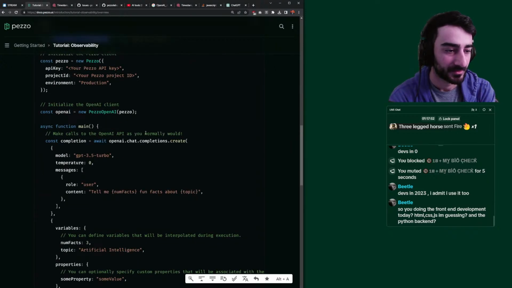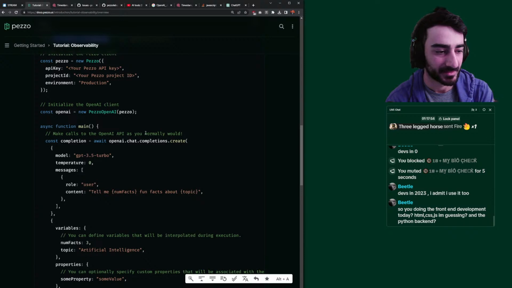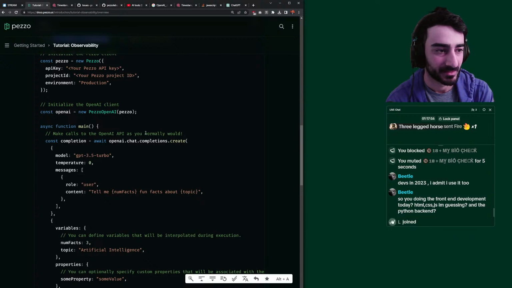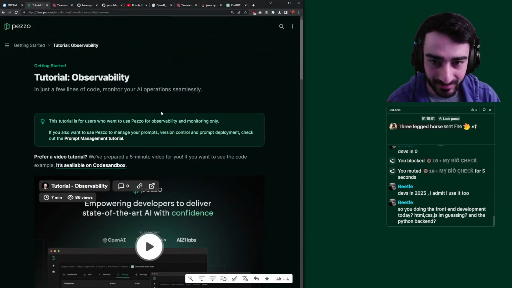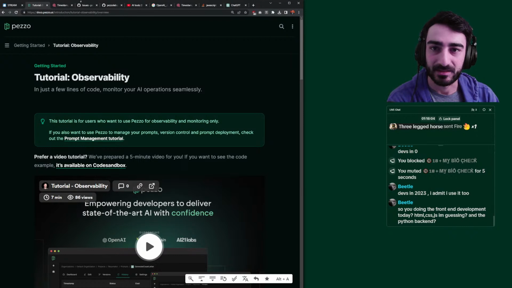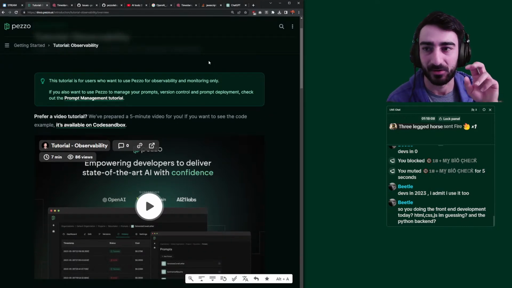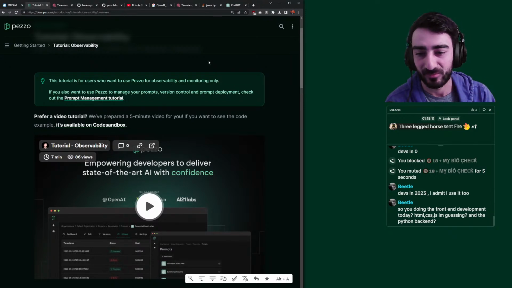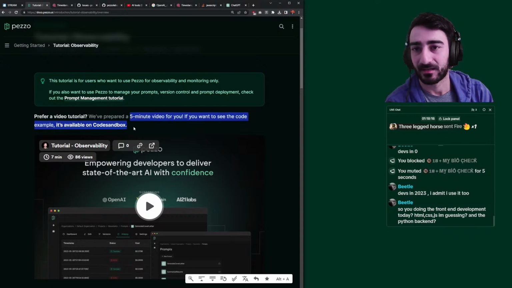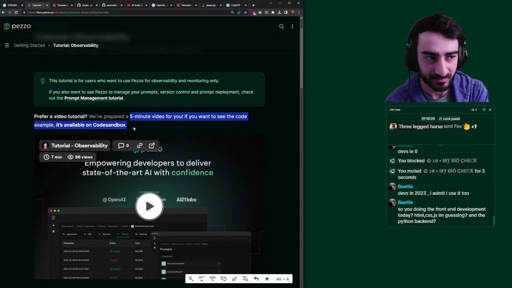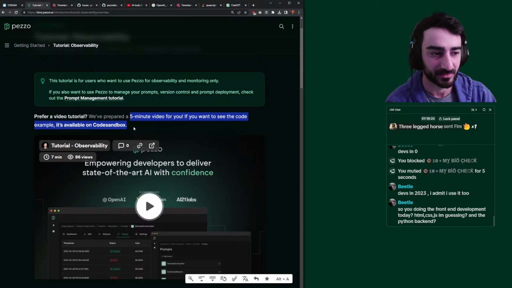I'm not sure. Briel says, so you're doing the front end development today, HTML, CSS, JS, I'm guessing, and the Python backend. I'm doing a whole bunch of different stuff. Right now, I was trying to integrate this thing called Pezzo, which seemed really cool. It's like an open source LLM ops dashboard, so you have more observability and tracing on your LLM usage for your SaaS. And they also have some other prompt testing tools, but unfortunately I couldn't integrate it properly, so we're gonna have to move on.